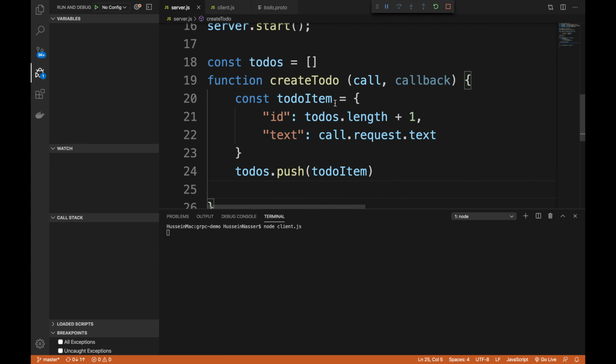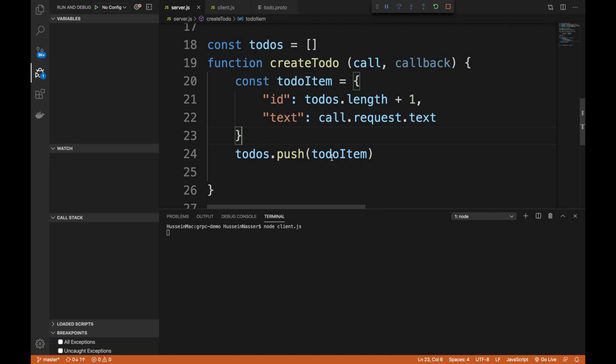Initially the length will be 0, so 0 plus 1 is 1. The first item is 1, the second item will be 2, and so on, right? So I'm cheating here. I'm not using a database, I'm just using memory, and that's just an example anyway, guys. Probably you shouldn't do that, but you get the idea. Just showing you the basic building blocks of things here. We got the to-do items, and that's it. I push it, but we didn't tell the client that we actually are done.